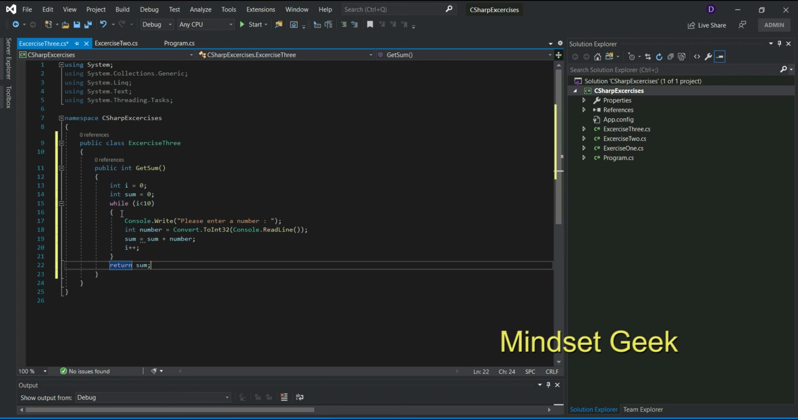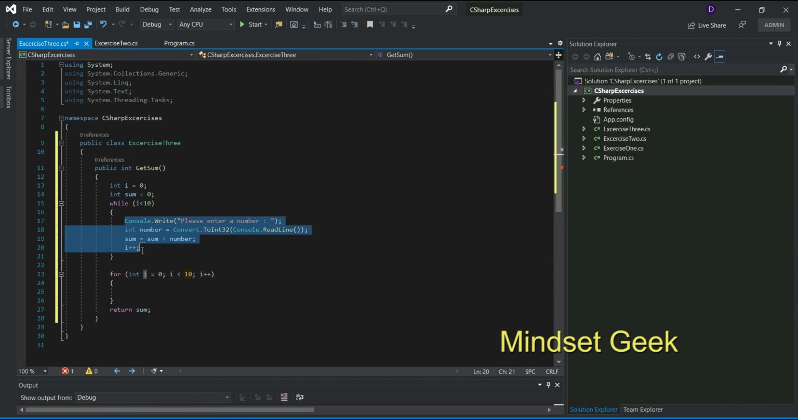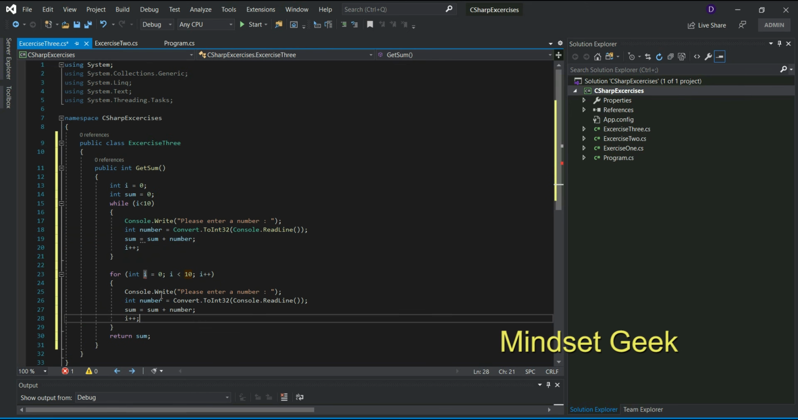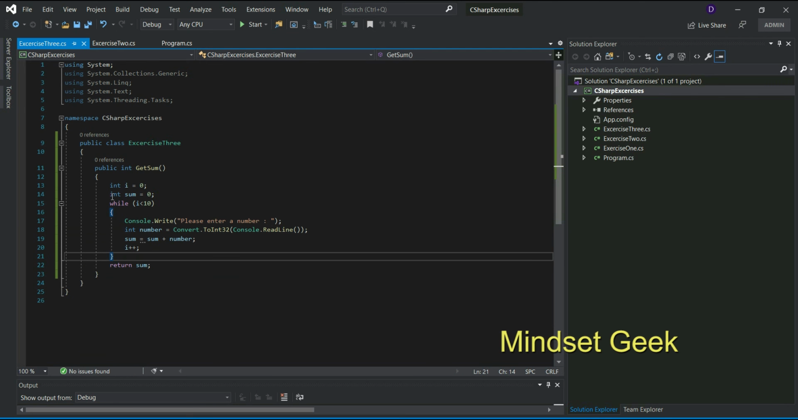That's the thing. This loop will iterate 10 times. 10 times means first i as 0, last i as 9. 0 to 9 means it will loop 10 times. If you use a for loop, how do we use it? We know how to loop 1 to 10 times and use this. Almost the same. If you use a for loop, please comment this part.